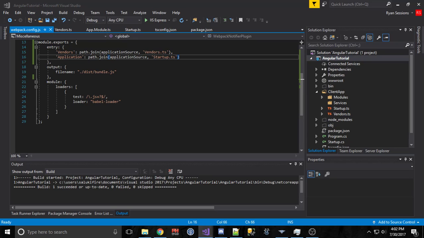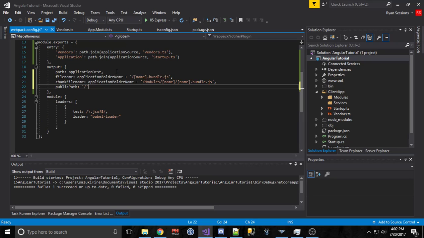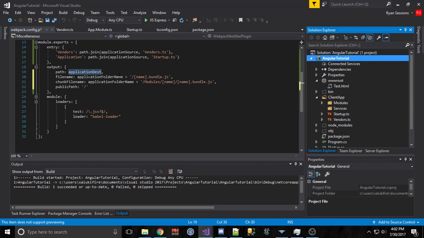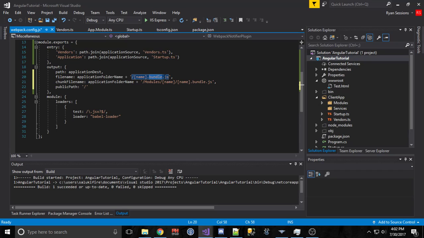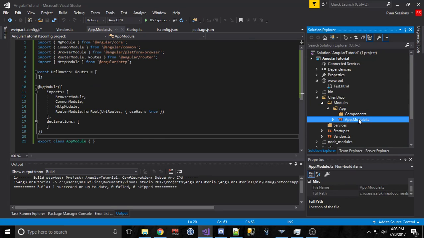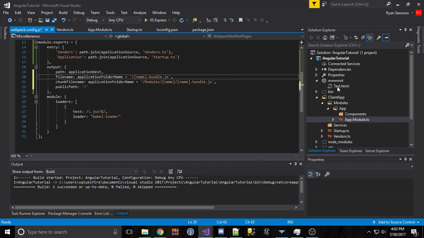So for our output, we have a couple properties in here that we need to put. We have the path to deploy. That's our application destination. It's going to be our www root. We have the file name convention we want to use, and what we're going to use for the file name convention is we're going to keep the application folder name / the name of the file .bundle.js. So what that means is we have a file named app.module.ts. If this was going to get loaded directly into the www root, which is a terrible example because it's not going to, but if it were, it will keep the folder structure in the www root. So it's going to have www root / app.module.ts .bundle.js. You'll see how this makes sense later.